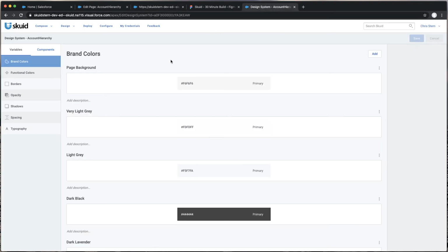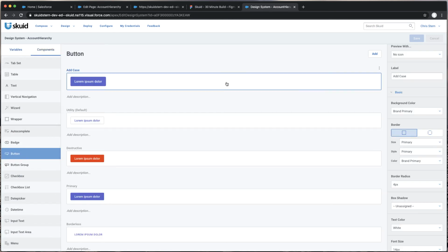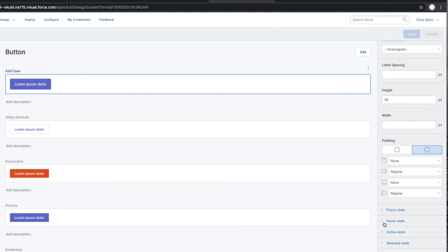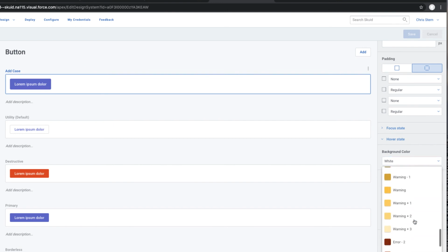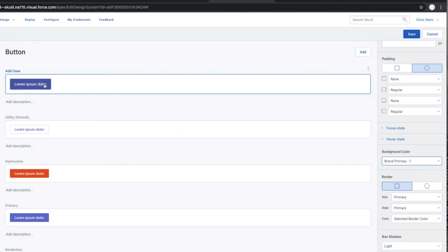So jumping over to the Design System Studio, the DSS, let's go to that Add Case button first of all. If you click on that, and then over here on the right, if you scroll down all the way, let's open up Hover State. And we're going to change the background color to be 10% darker than our brand primary, which is our brand primary -1. Let's just check that preview out. That looks a lot better.